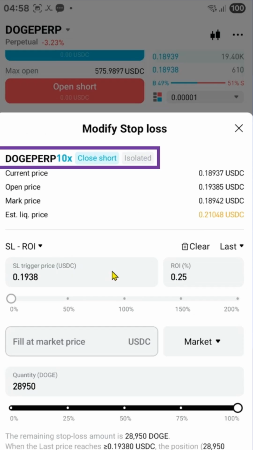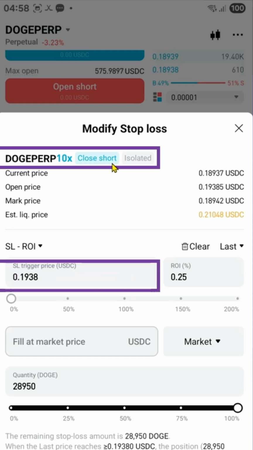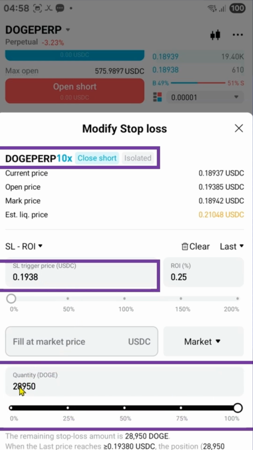So then we get the panel open. Again, Doge Perp 10x close short. So this is our current trade. We want to close short if it hits our new price. So we've got the new price printed on the push notification. We're going to adjust that to that new price. We're going to make sure we've got that full quantity, 28,950, and hit confirm. That will adjust your stop.